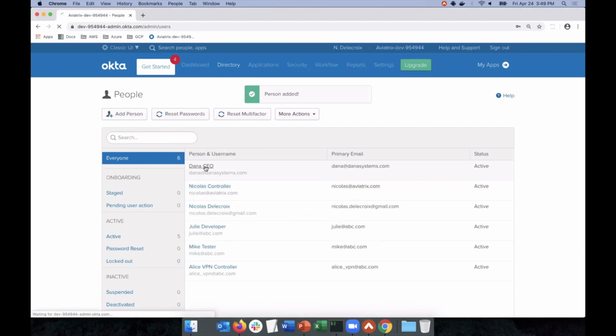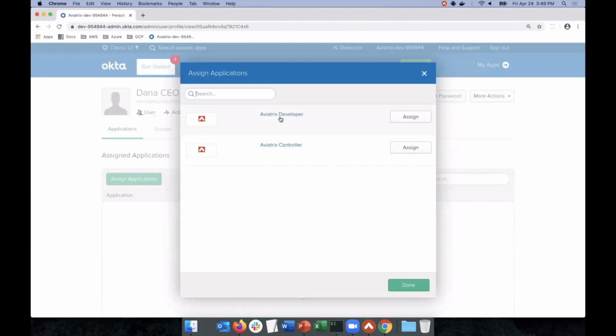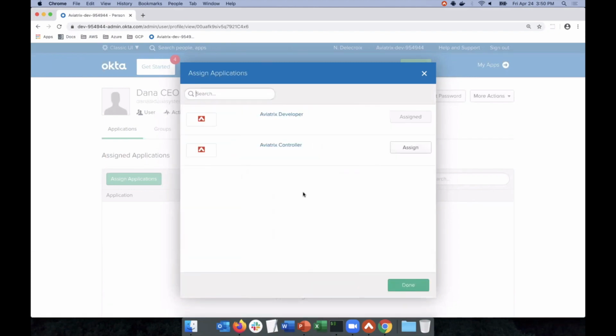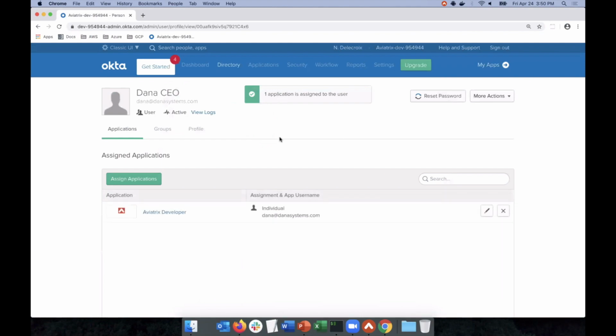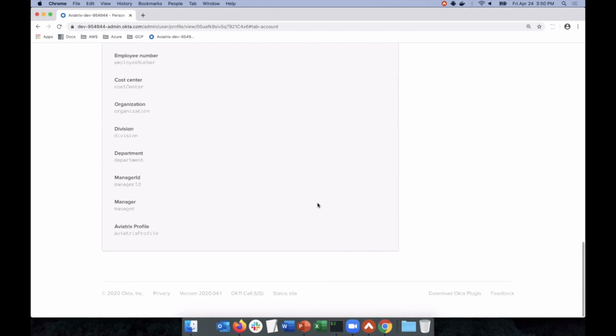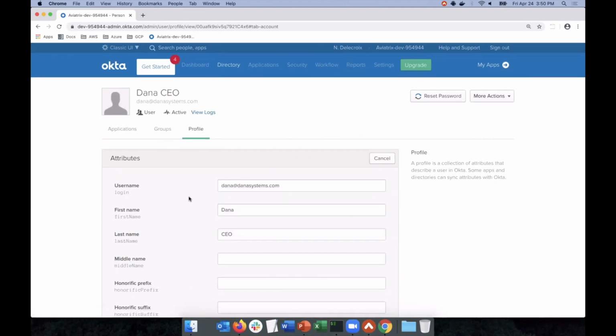Okay. You now exist in Okta, and we're going to assign you to the Aviatrix developer SAML application. And remember, the last thing is we said you need to have access to the production VPCs. And so we're going to look at your profile, and you see we have a custom field we defined before called Aviatrix profile. All right? So those values are going to be passed to the controller.